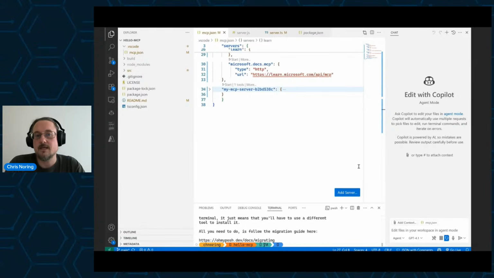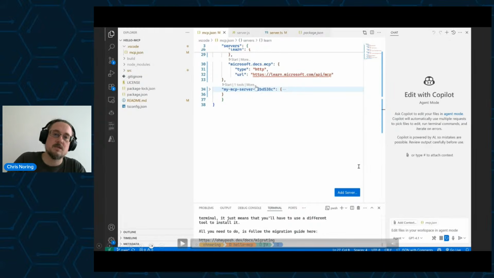So here we have done exactly that. If you see from line 30 up here, you see that we have created the name for it. We have given it a type HTTP. It's one of the transports. And we have specified that URL that you just saw. And we need to start it. So once we've started it, it should be working. But let's kick off this demo.